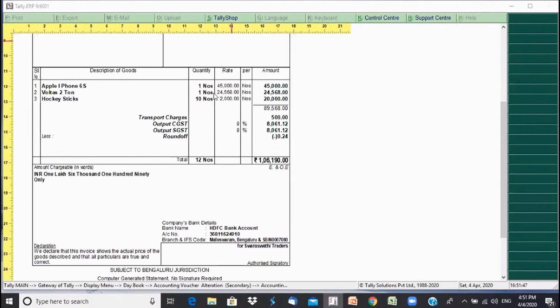So Trivikram, how do we get the total amount in words? Okay, so that is automated. Whatever the total amount that you have over here, 1,06,190, Tally will automatically read and print it in words also. For example, on the left hand side, you could see it's 1,06,190 only. So that is automated, sir.